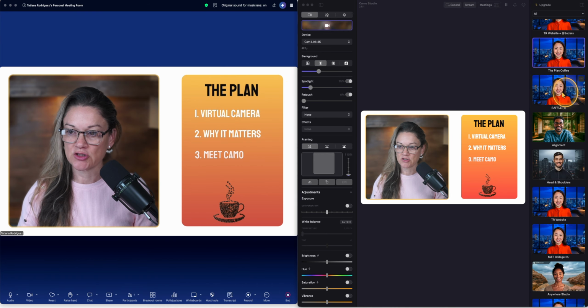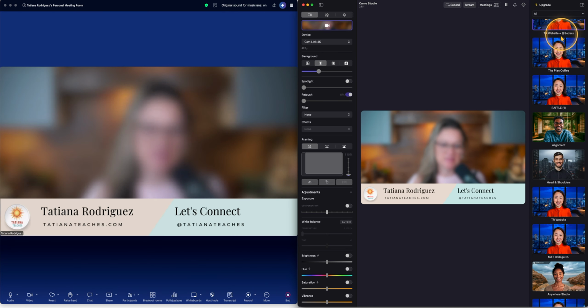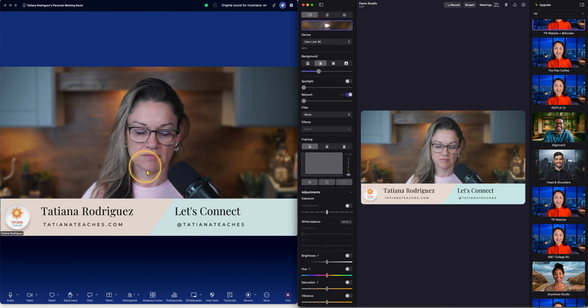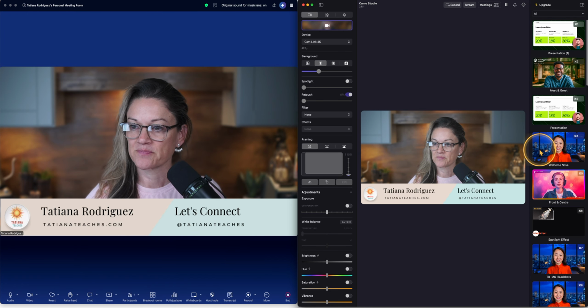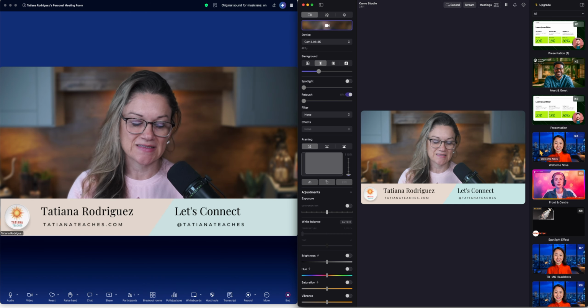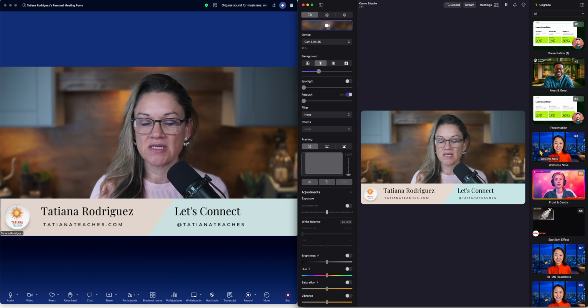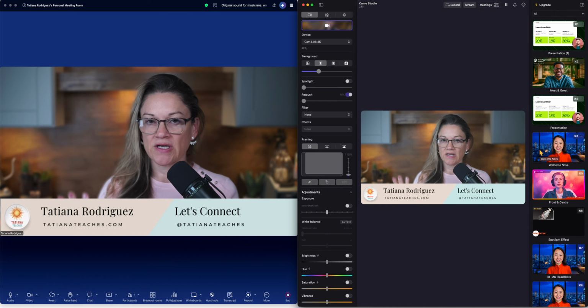And now any change that you make inside of Camo will show up in Zoom. People will see that content there. All right, so that's how you make sure that it is connected. Now you do have to have given permissions when you initially downloaded it.